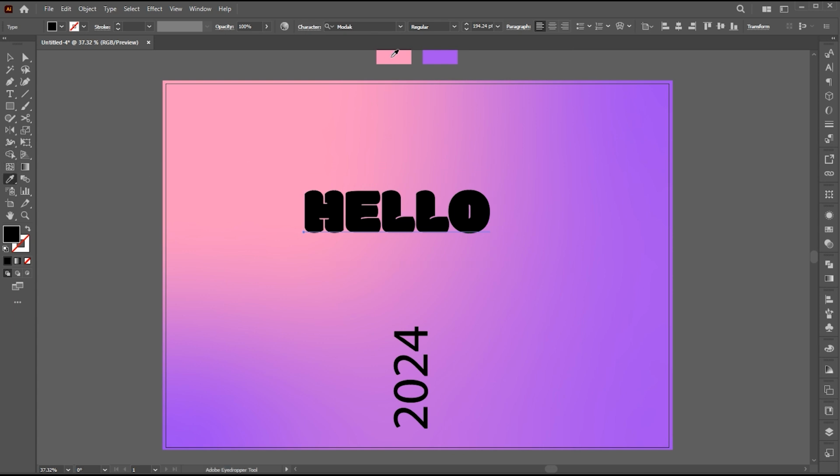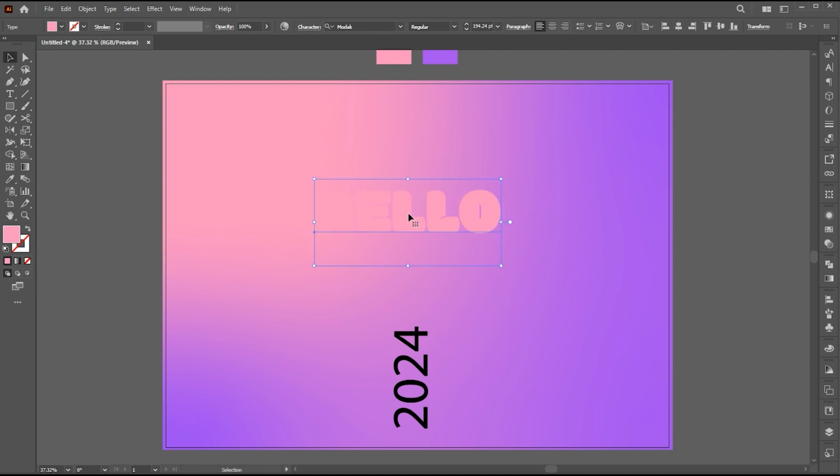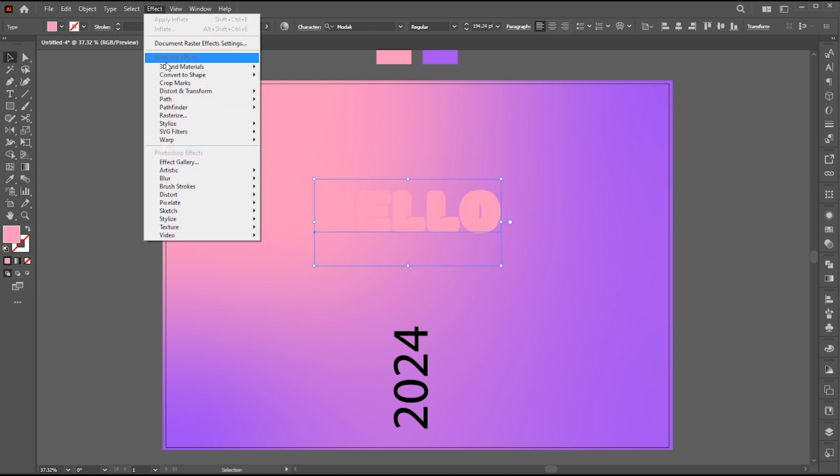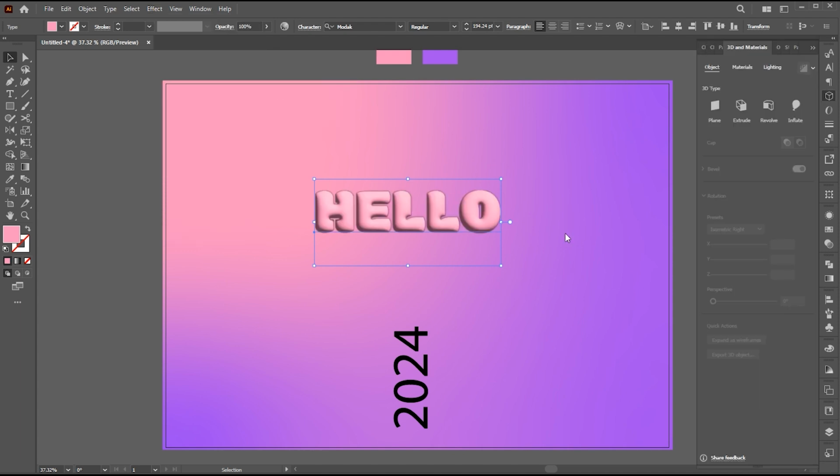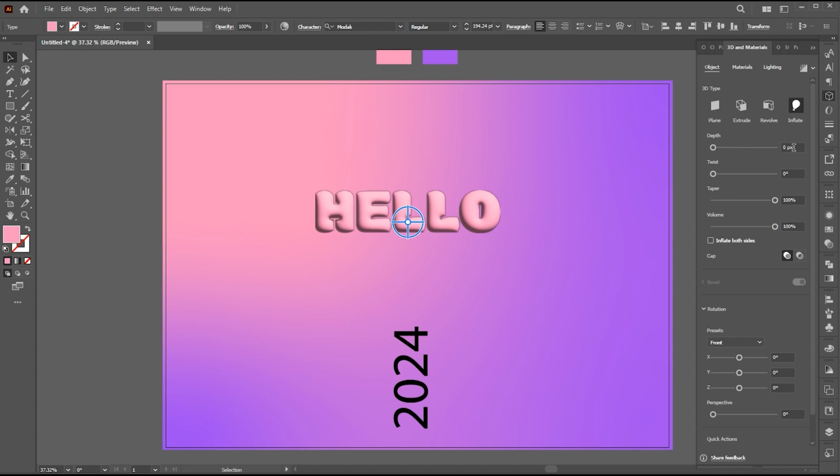Select Eyedropper tool and apply the first color to it. And go to the Effect menu, then 3D and Materials, and Inflate. Here we adjust and modify the parameters. First, we change some settings in the Object section. You can play with these settings.